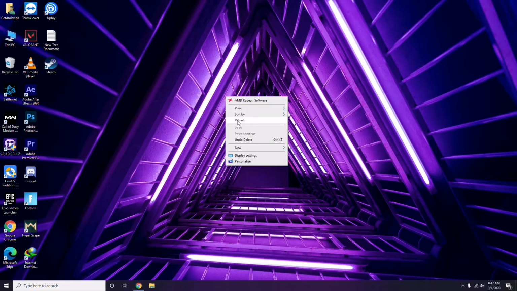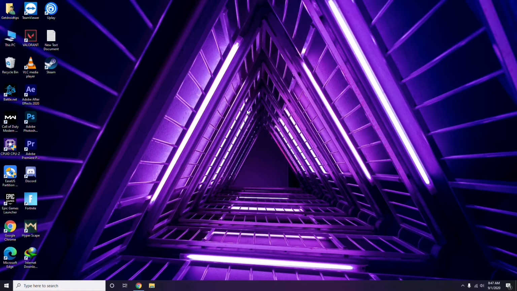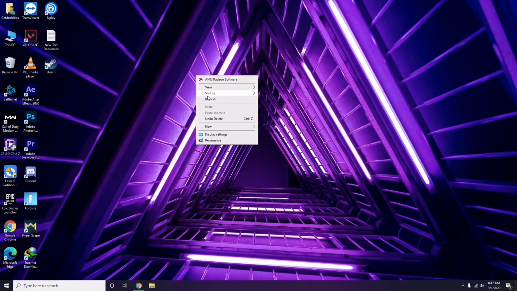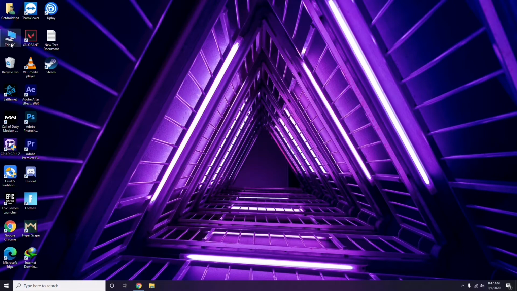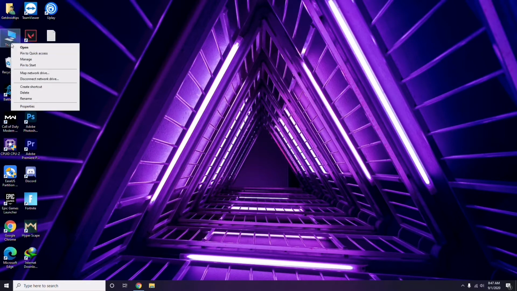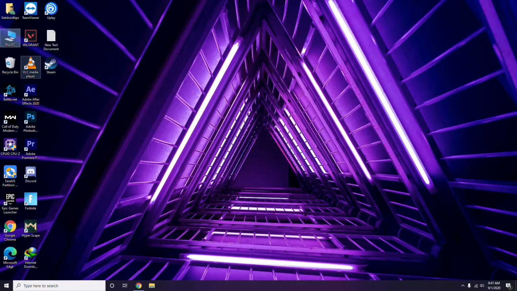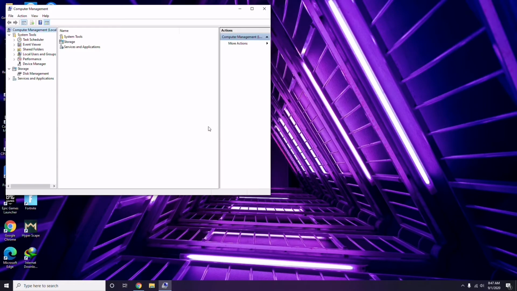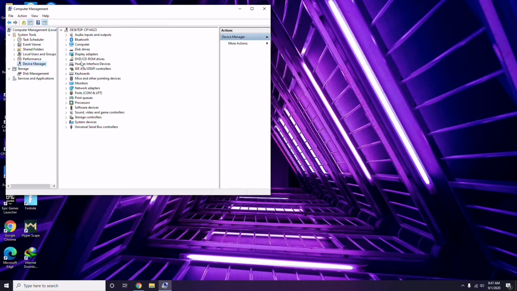The first thing you have to do when you're having this issue is update your graphic drivers. You can update in the usual way. The one method which I have already mentioned: you have to go here, then click on the manage option. From here you have to click on device manager, then go for the update option for the graphic drivers.